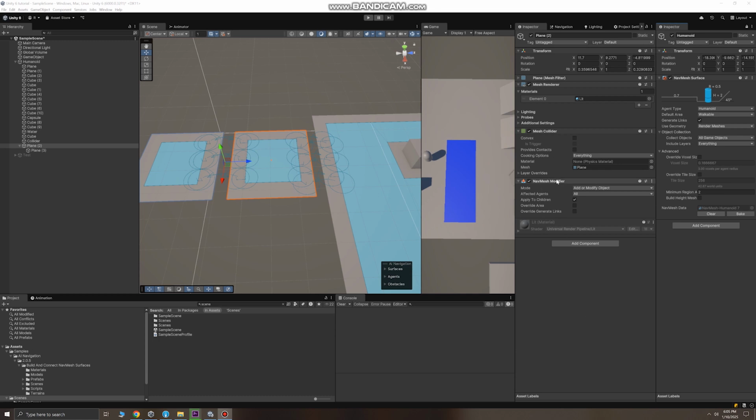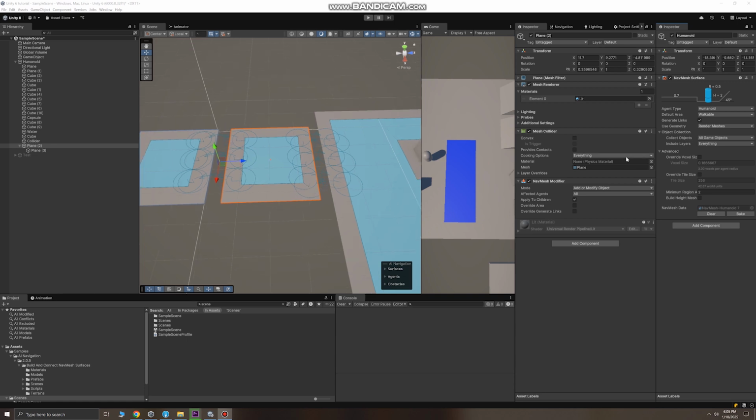Next up is NavMesh modifier. So what the NavMesh modifier does is modify the default values that are set in the NavMesh surface. For example, if I set any kind of settings here which maybe I want to override for specific parts of the navigation system, then I can add the NavMesh modifier component and override those values which are possible to override in this area.